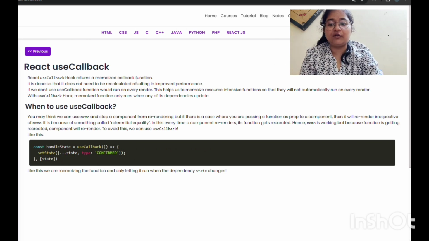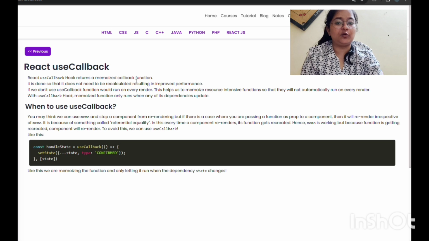The next hook we will study is React useCallback. The React useCallback hook returns a memoized callback function. It is done so that it does not need to be recalculated, resulting in improved performance. If we don't use useCallback, the function would run on every render. This helps us to memoize resource-intensive functions so that they do not automatically run on every render. With the useCallback hook, the memoized function only runs when any of its dependencies update.